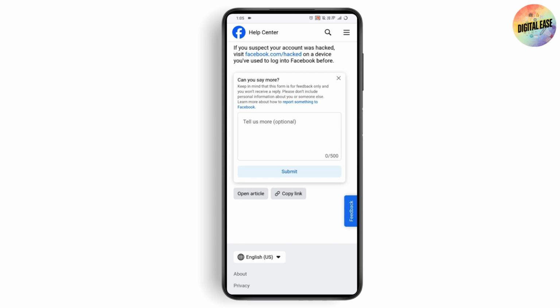Once you've submitted, then within a few days or within a few hours, you'll receive the mail to your email and your problem will be fixed.